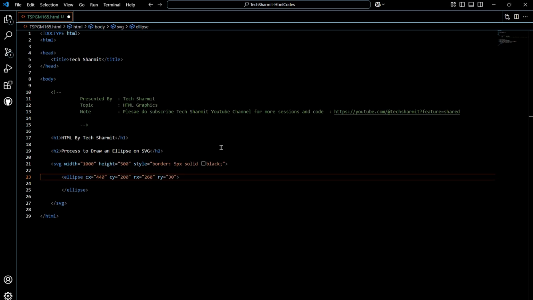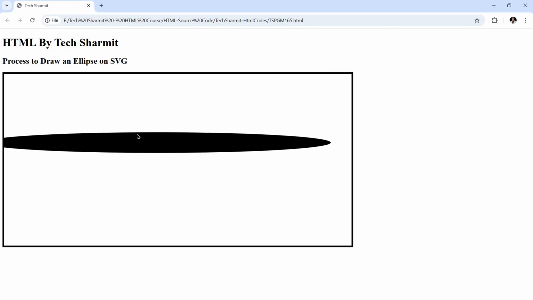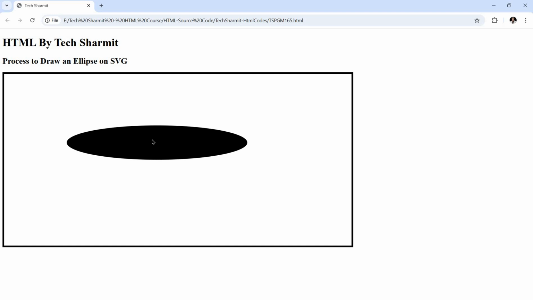Similarly, we have ry. That means the ry attribute defines the y or vertical radius. So if you make it 50, save it, now you can see the radius on the y-axis has changed to 50. So likewise, you can set the radius of your ellipse on both axes, rx for the x-axis and ry for the y-axis. In the case of a circle, we were only providing the information related to the x-axis.